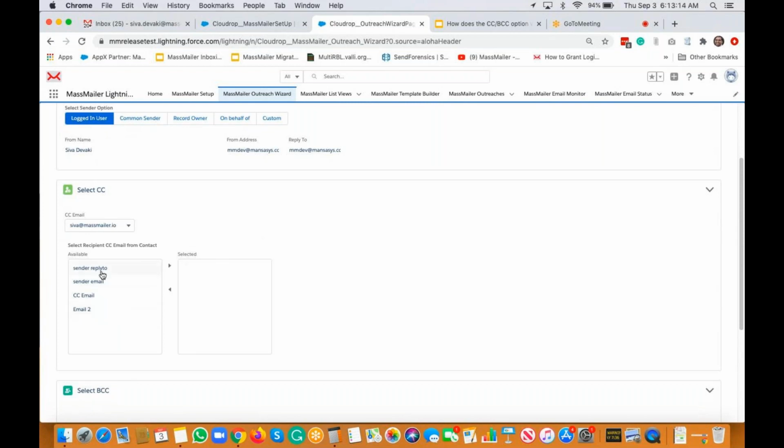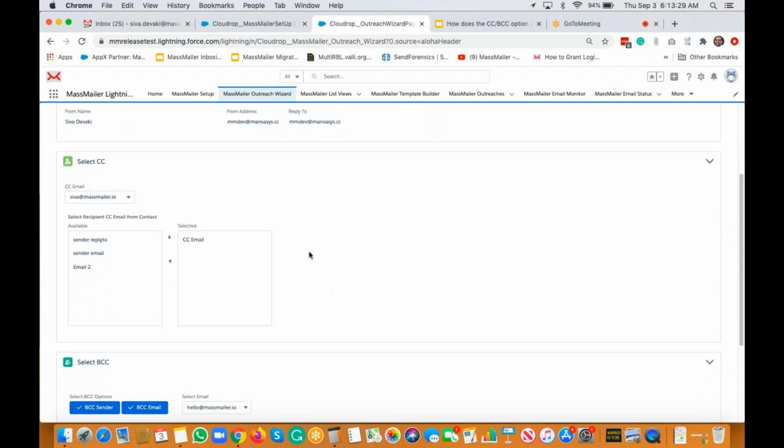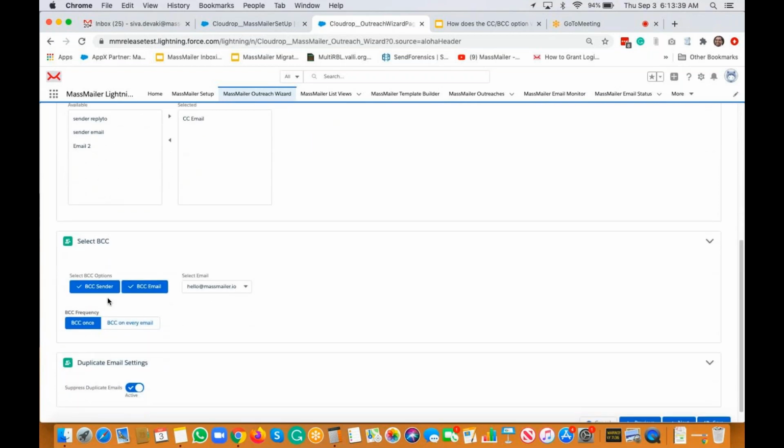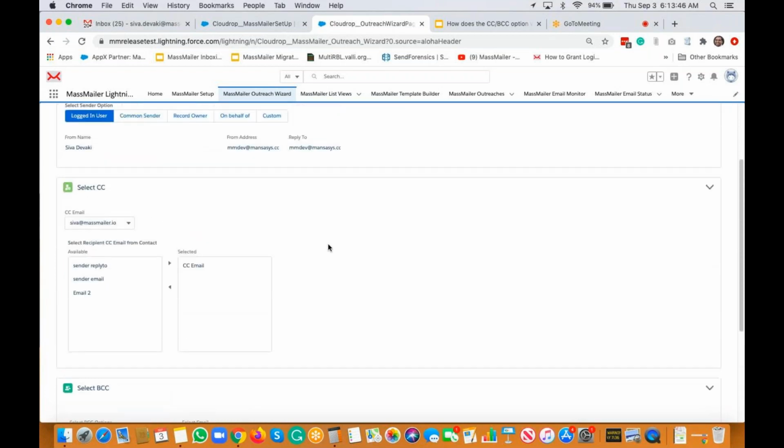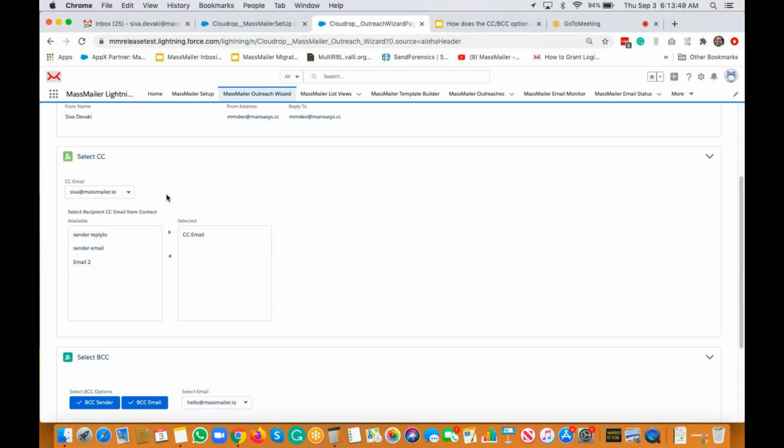So since I've selected contact object, I have 4 more email fields on the contact, and those are the ones that are shown here. So let's say if I just select the CC email, provided there is a value in CC email, it would actually send a copy to the CC email, siva@massmail.io, and it's going to BCC the sender, whoever is the sender, and it's going to BCC this hello@massmail.io. So that's a granular way to look at it.